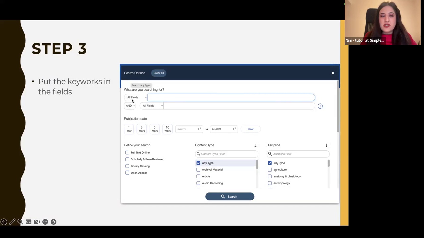Make sure it says all fields. This means that you could make it more specific if you want to. If you click on this drop down, you will have an option of choosing title, content. So for example, if you want this keyword to be mentioned in title rather than in the entire content, you can do that. But usually all fields would be enough. So you can keep it on all fields and put all the keywords here.